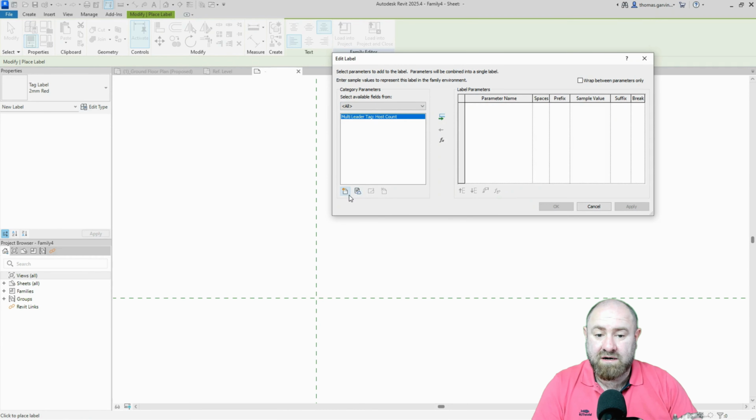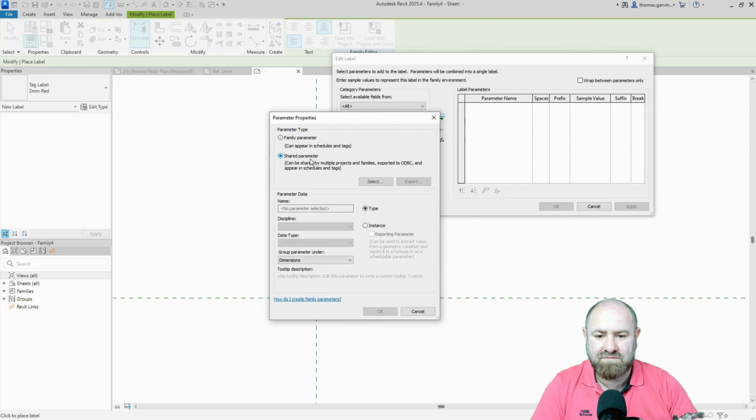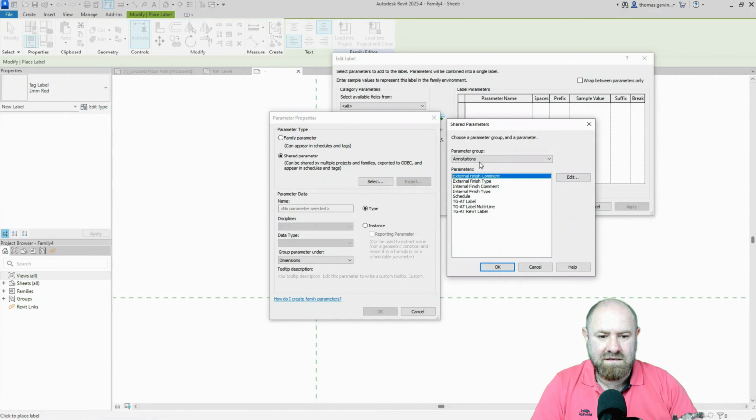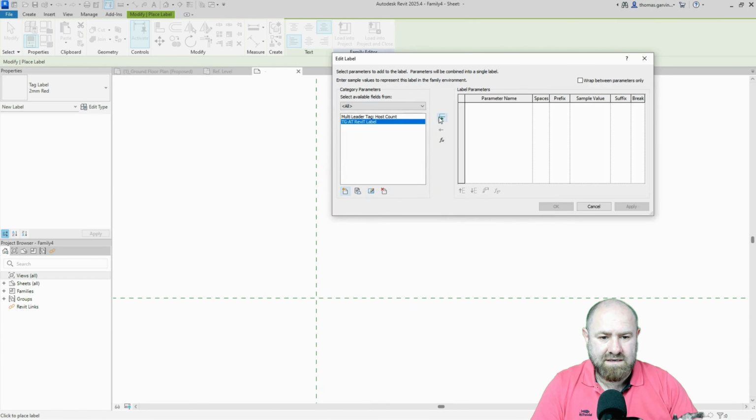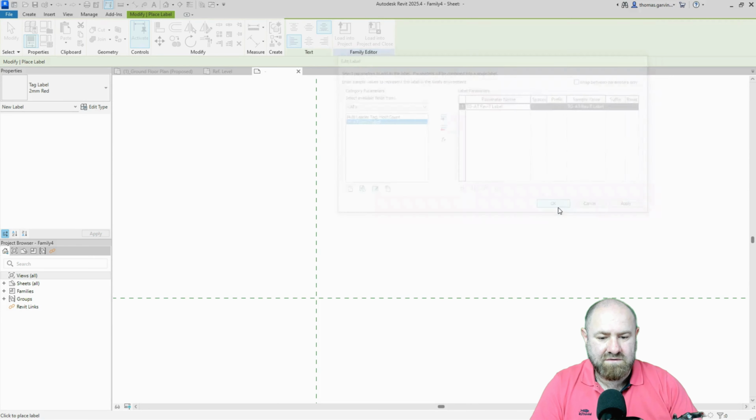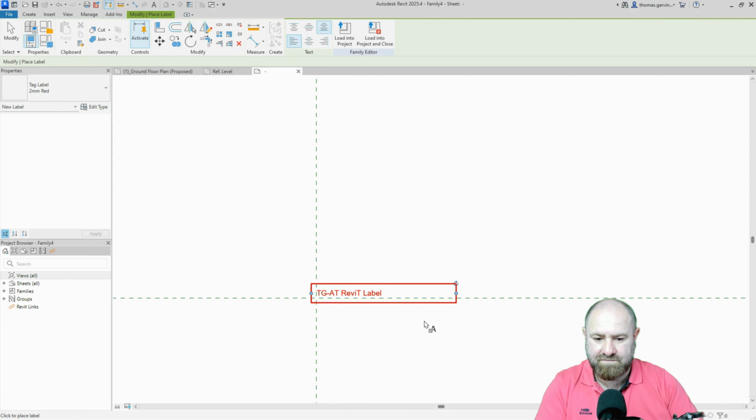Now we're going to put our shared parameter into the label. So click New Label and go to Shared Parameters. Select. It's in my annotations folder, and it's that one there. TGAT Revit label. Open, and make sure you make it an instance parameter. Very important. Okay, and put that in there. If you want to give it a sample value, you can. And okay, there it is.